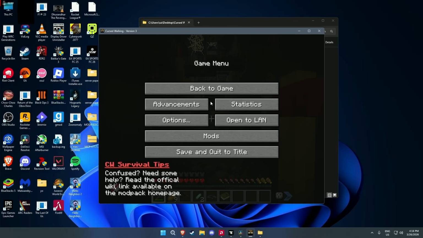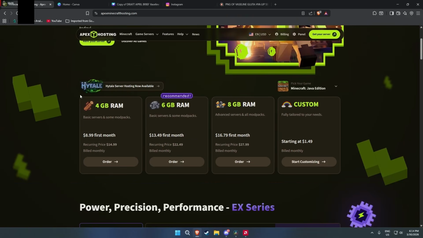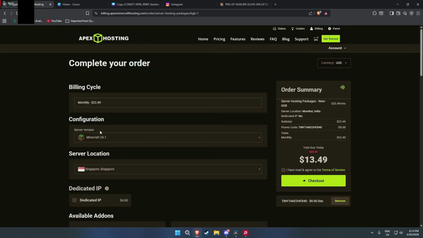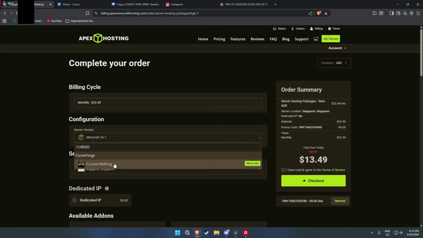However, if you go to our browser right now, and if you're using a hosting platform like Apex Hosting, first we will need to purchase a server. So just scroll down when you see these packages. They recommend a 6 GB package, so I'm just going to go for that. Click on order. From here, we can change the configuration, like select the server version. So we can just click on this and then change it to Cursed Walking, like so.